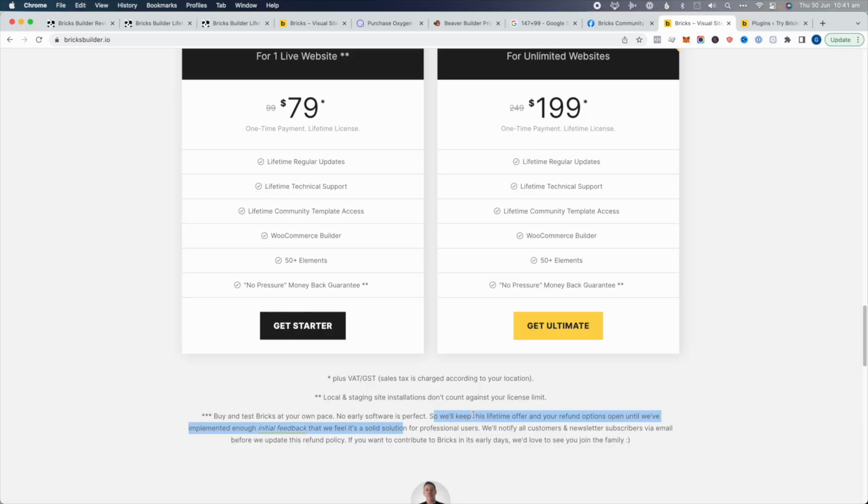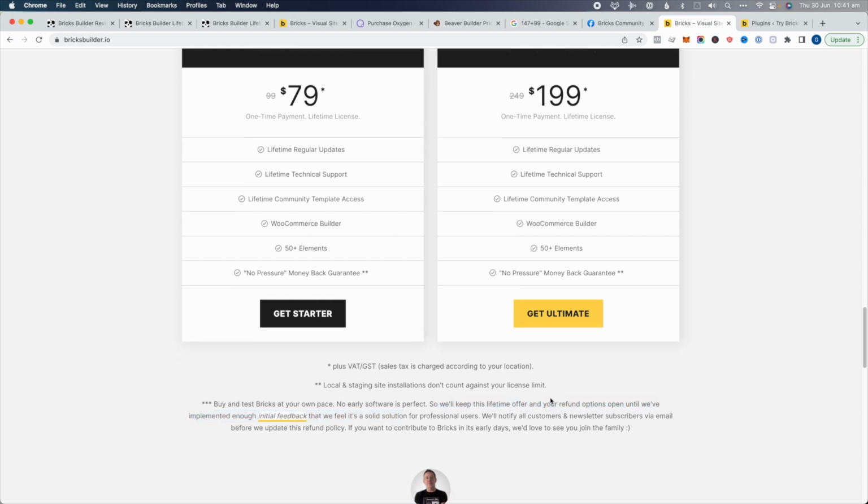But at this point in time, they want to add more features before they come and say, 30 days refund policy. So right now it says the refund policy is open. So you could buy it today, test Bricks out for the $79, try and recreate your website using it, get a feel for it. And then if you still don't like it, you could ask for a refund. The refund is open, so you could do that today and refund it in 2 months' time from now and so on.